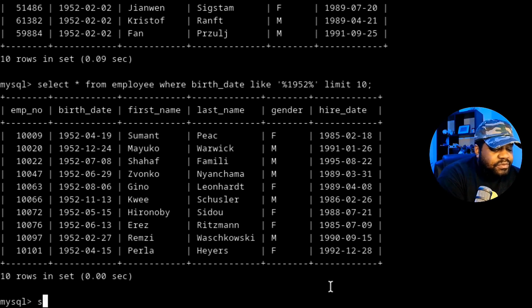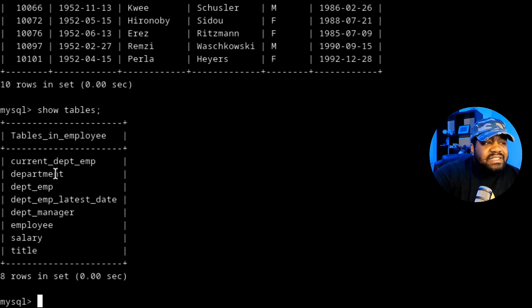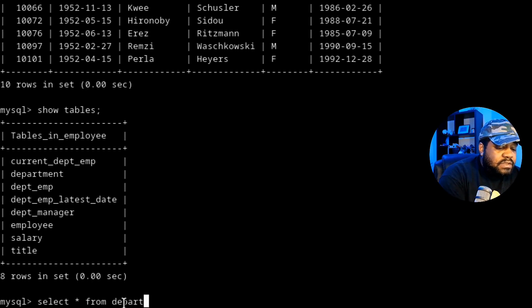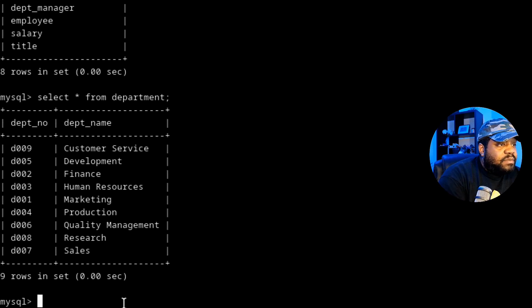Now let's explore how to add data to a table. First off, let's show the tables again right fast. So let's go show tables, semicolon, press enter. And what I want to do is look at the departments table, because that's the easiest one to work with when it comes to inserting data. Let's run a select on the departments table right fast. Select star from departments, and then semicolon at the end, press enter. As you can see, we only have a couple records, so 9 rows.